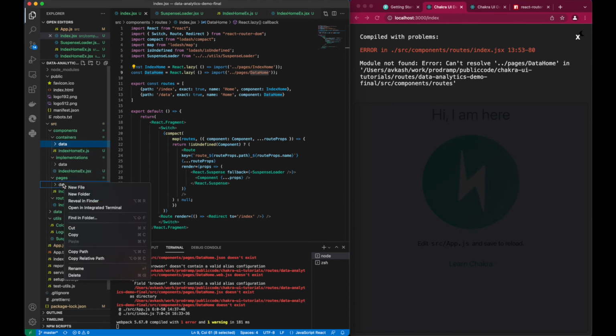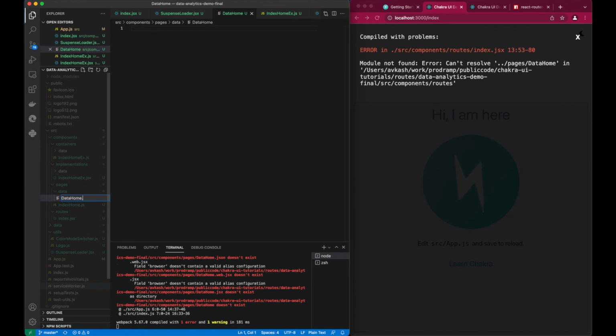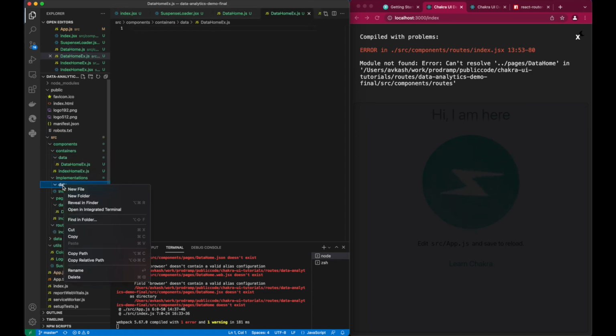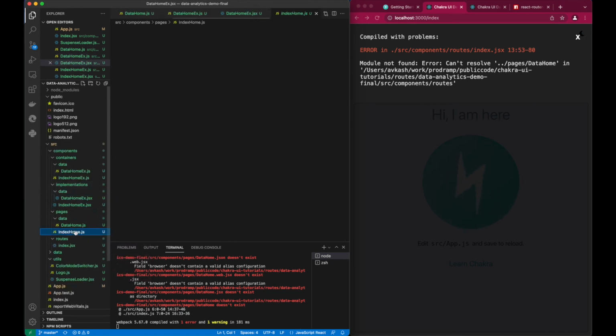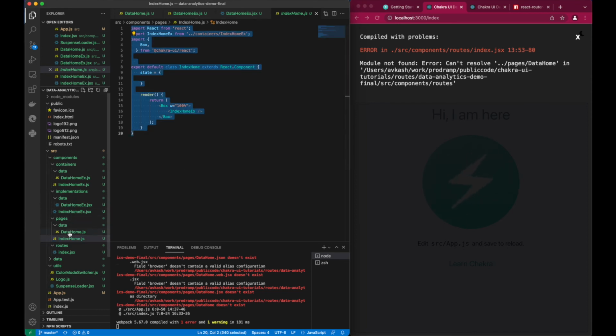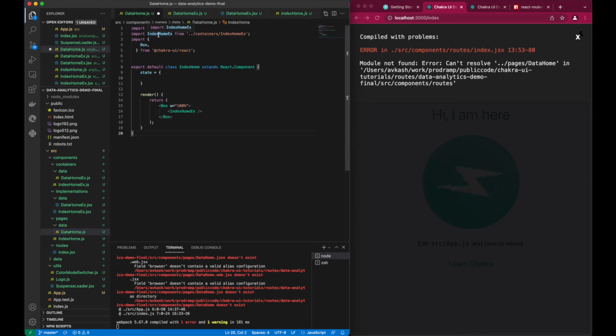For the page, we are creating a new page called data home.js. Equivalent code will be needed in the containers, so we will come here and call it data home ex.js because there is a container for that. And then in the implementation data folder, we are going to call it data home ex.jsx. Very quickly, we will copy this exact code into data home, and we will change it to data home ex, which is going to call the data home. But remember, this is inside the data folder.